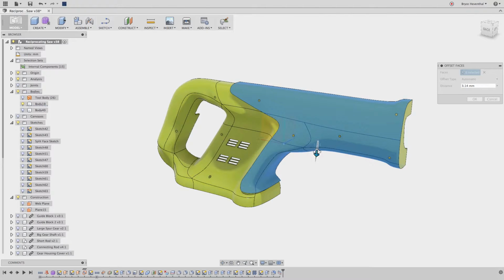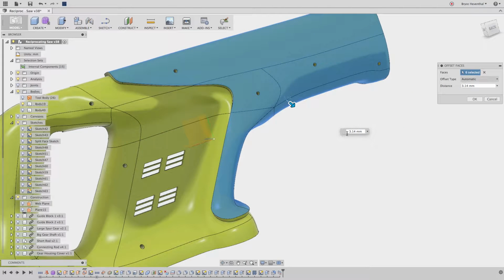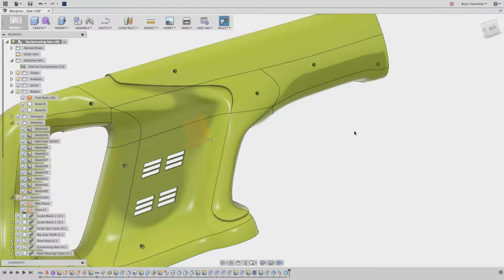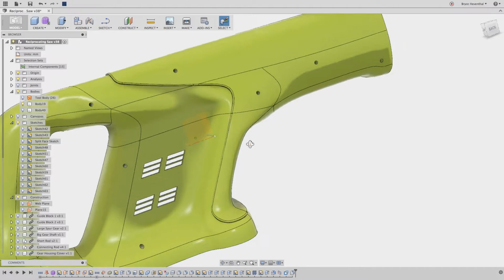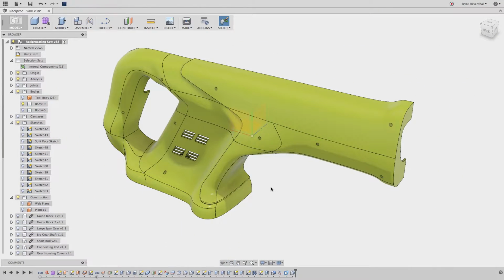Instead, I'm going to use the command for all commands, Press Pull. When I select faces, Press Pull will turn into Offset Faces, and this will allow me to place my desired 1.5mm offset to the body. When I select an edge, Press Pull will turn into a fillet. This tool will change depending on what is selected, and helps design faster rather than searching for the correct command.